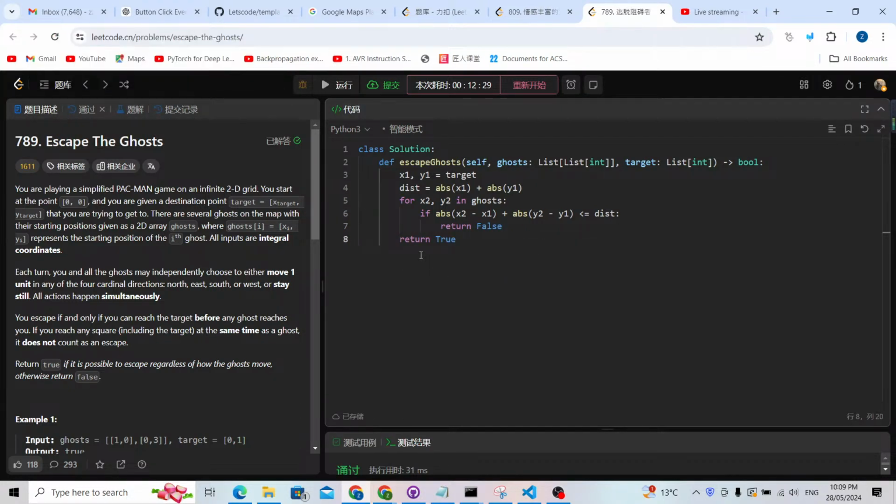So actually, this problem should not be so difficult. We should not understand it as a BFS problem. Otherwise, it's going to be much more difficult, because there is a stay still. If there's no stay still, this problem is going to be really difficult.